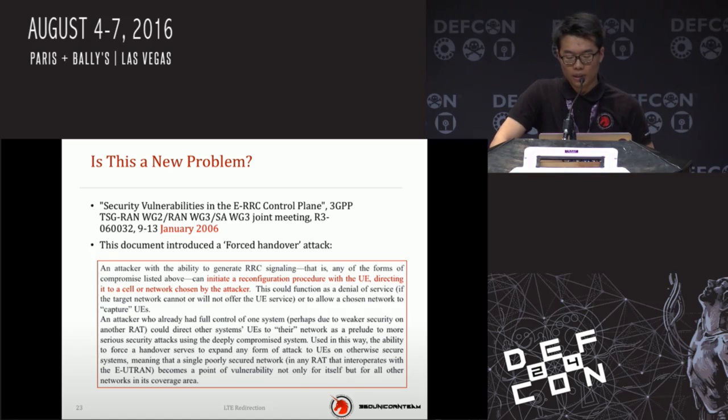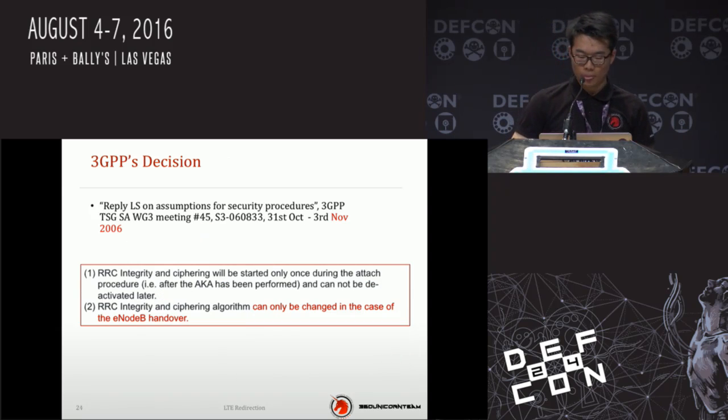So this compromised base station can initiate a reconfiguration procedure to the UE, directing it to a cell or network chosen by the attacker. So this could function as a denial of service, if the target network cannot or will not offer service to the UE device, or to allow a chosen network to capture UEs. So this document raised the problem I just mentioned.